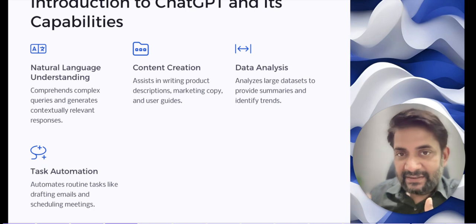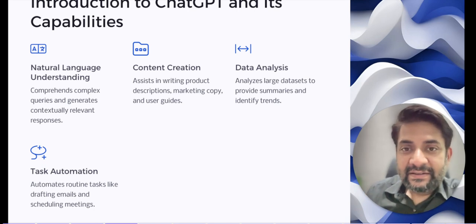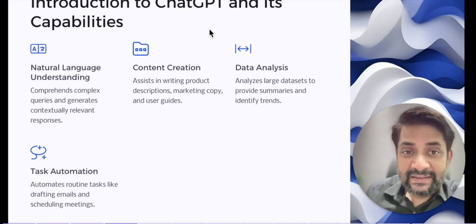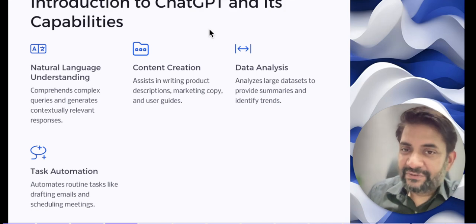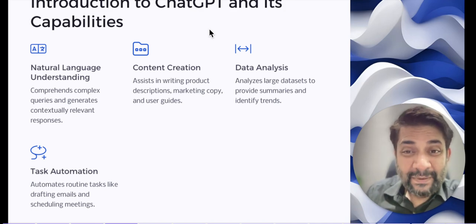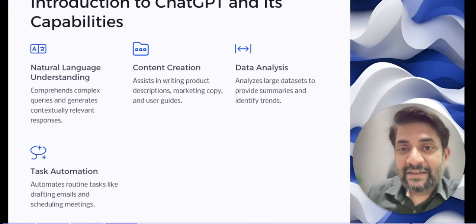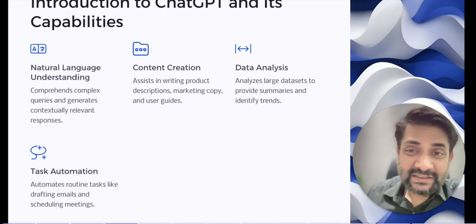So ChatGPT is a powerful generative AI developed by OpenAI. It utilizes advanced machine learning algorithms to understand and generate human-like text based on the inputs it receives. Some of the key capabilities of ChatGPT, I think we know most of it, but yeah. Number 1, natural language understanding and generation, can comprehend complex queries and generate coherent, contextually relevant responses.